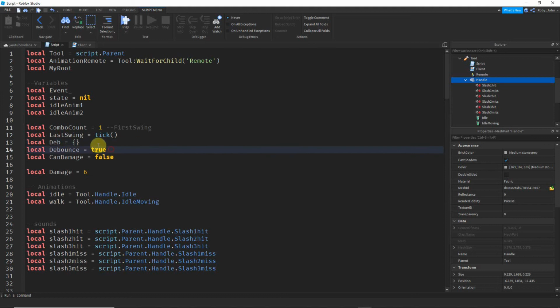And then we're going to have a debounce set to true based on when you can swing, or if it has to do with the actual getting-hit part of the script. And then also we're going to have can damage equal to false, because when you're in your idle state, you don't want your sword doing damage to somebody without actually swinging. And then you can change this damage, but this is just something that's going to be worked on later as far as the part where you do your damage, essentially.